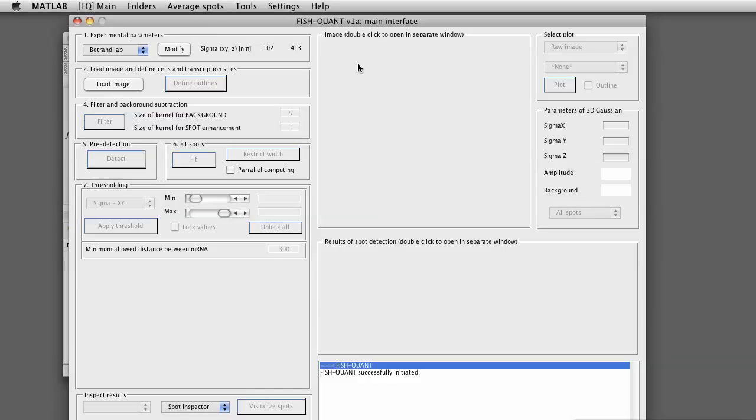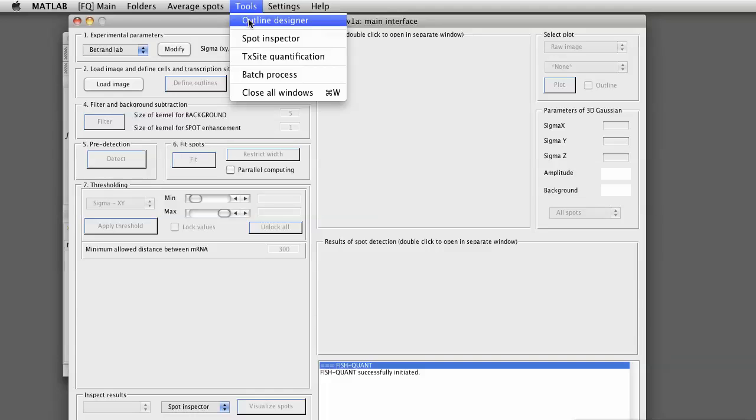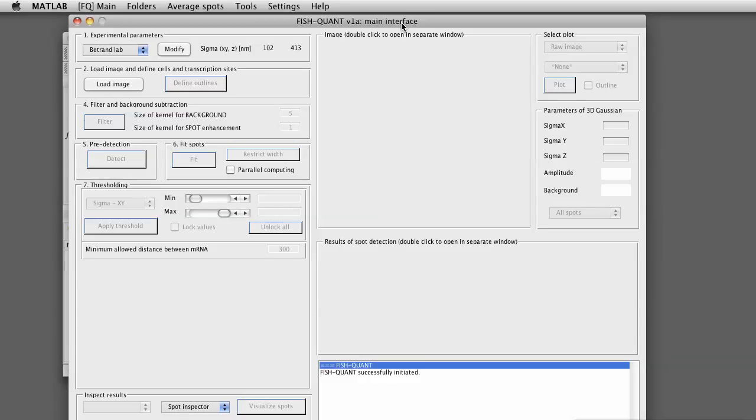So this is the main interface of FISH-QUANT. From here you define all the parameters that you need for the mature mRNA quantification, and it also serves as an entry point to a number of different tools that will be used to define outlines, to perform the batch mode detection, to perform the nascent mRNA quantification, and so on. All of those additional tools you can find in the tools menu. By clicking on them, their corresponding user interfaces will show up. All of this will be explained in the following tutorials in more detail.